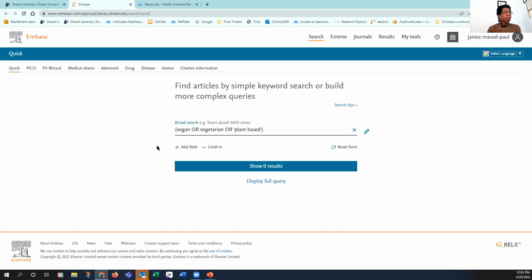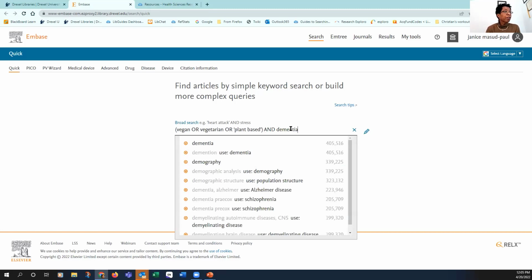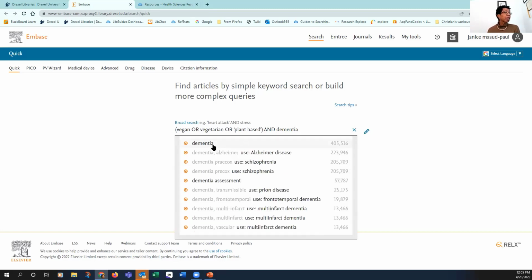I'm also going to put these in parentheses so that it's going to look for those keywords first. And then once it finds that information, I want it to look for those results that also discuss dementia. So I will add "and" here and the word dementia. And you might have noticed that as I type words, suggestions come up in the dropdown. Those suggestions are from the Emtree database, which Kathleen is going to say a little bit more about.